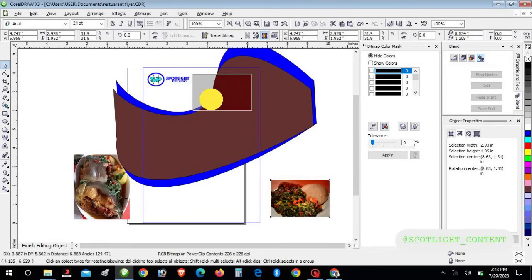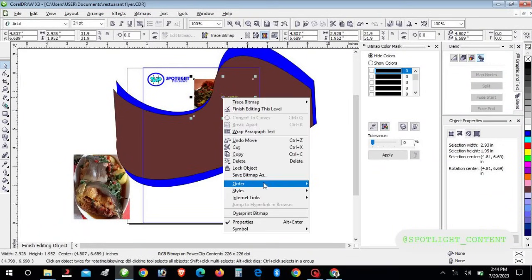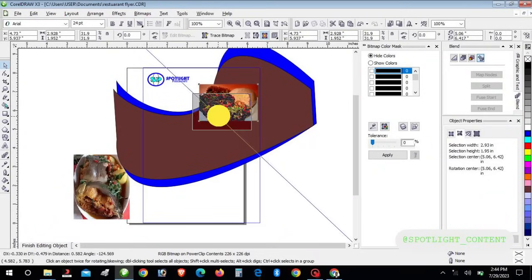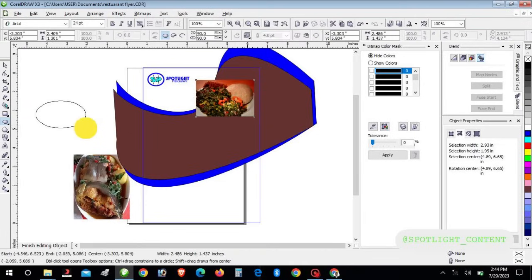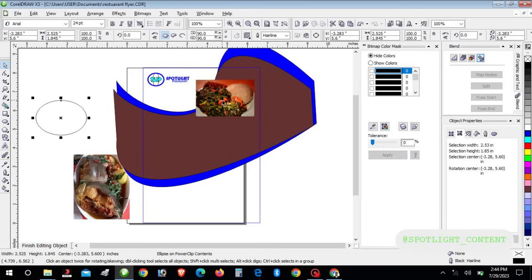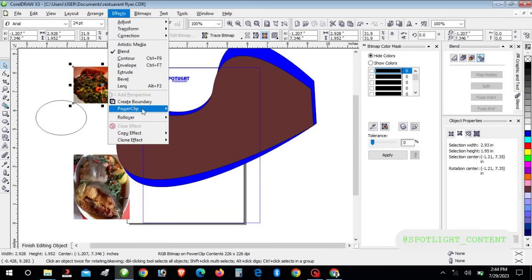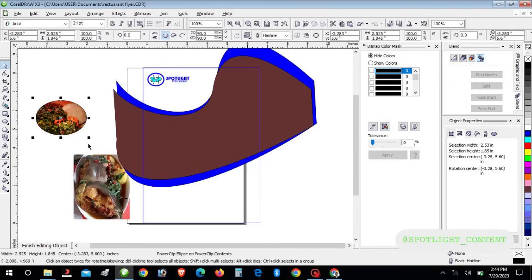Okay, so now let's put our food up here. Let's move it forward. Right click on it, go to order, then to front of layer. Okay, awesome. But placing it in a rectangle like this doesn't make it look good. So let's pick a circle and draw it around it. Now place this inside of this. Just click on it, go to effects, power clip, place inside container, and hit it on the line. Once it's positioned, let's place it. Awesome. I think it's okay like this.